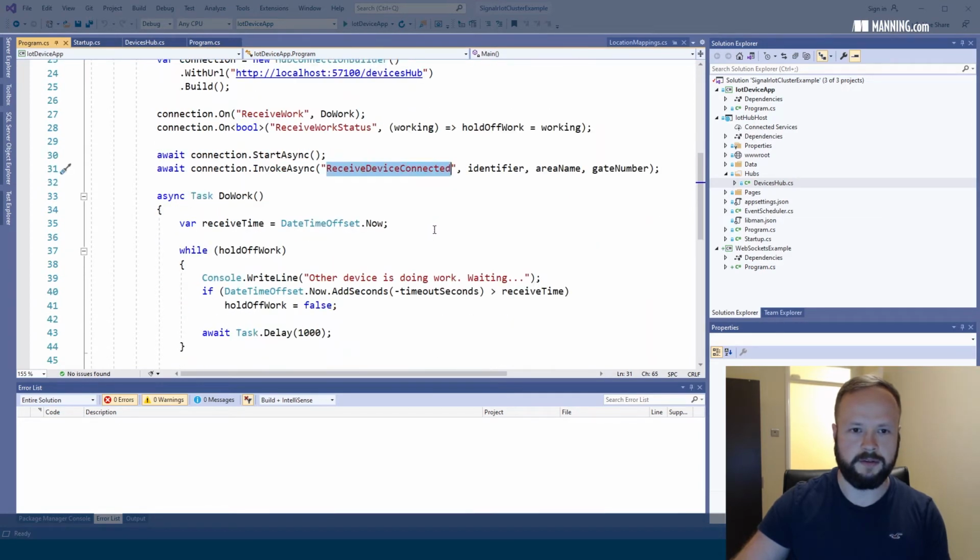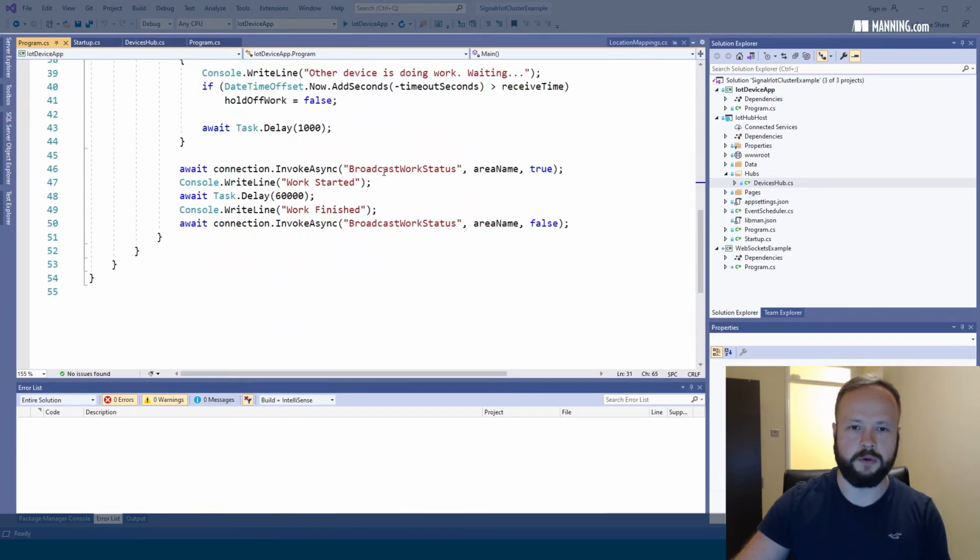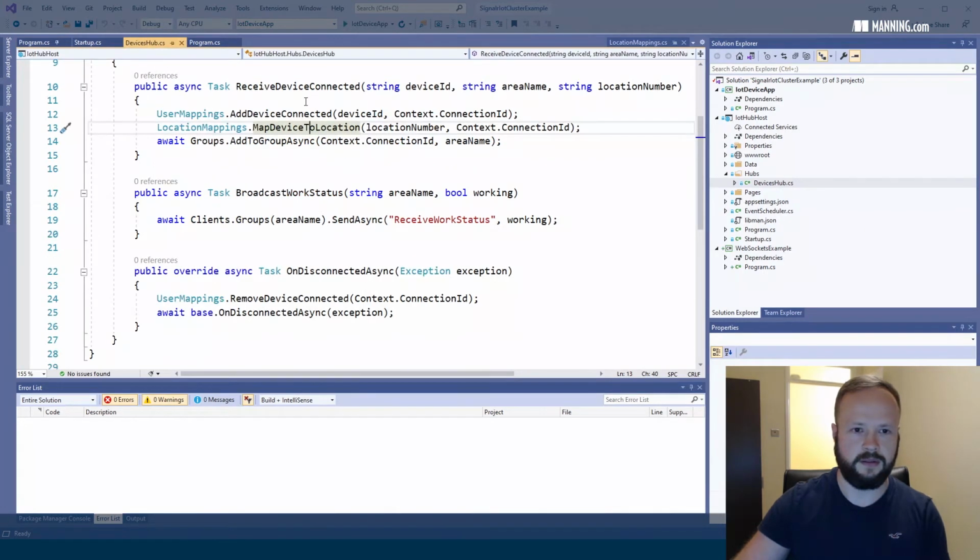So if we go back to our client, whenever we start playing, we broadcast work status with either true or false. And this is what happens on the device hub. We receive it. We receive the area name. Then the Boolean parameter of working would be either true or false. And then what we do, we send this message to every single client in the group that matches the area name.